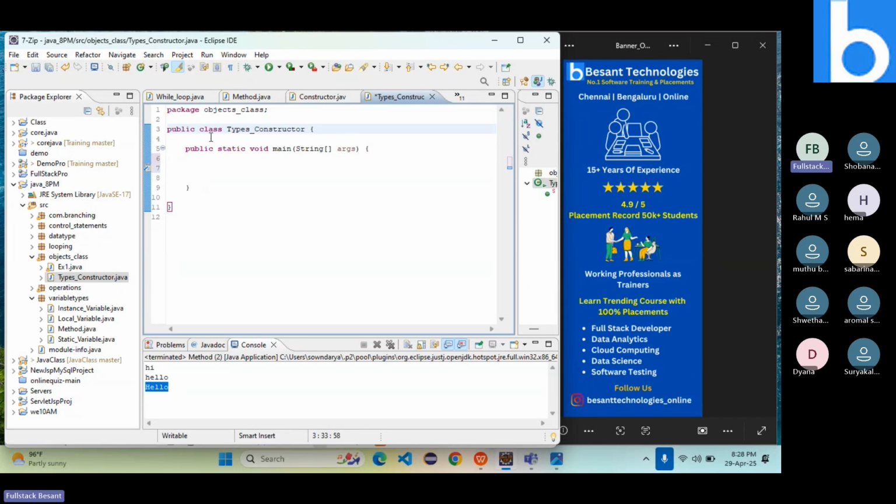So this is my class name. My class name is going to be TypesConstructor, and here I have a main method. Before that, let's take a simple example related to class and object. We can take a car example itself.